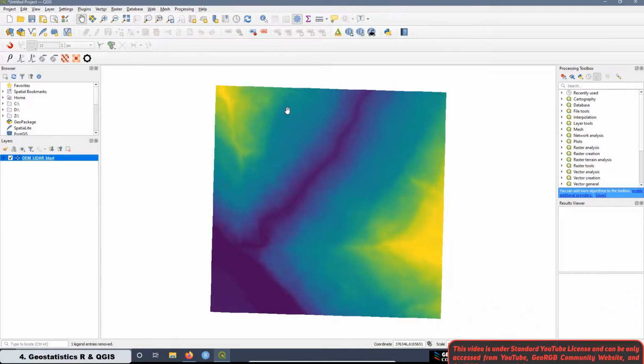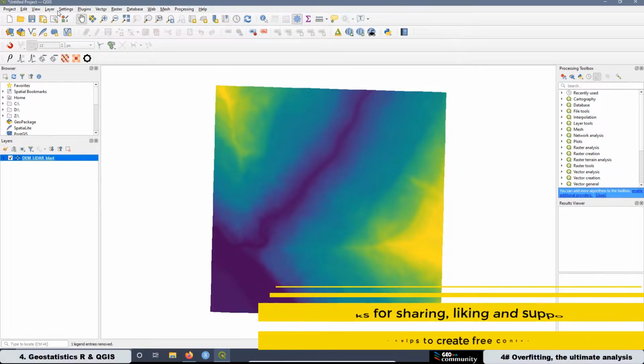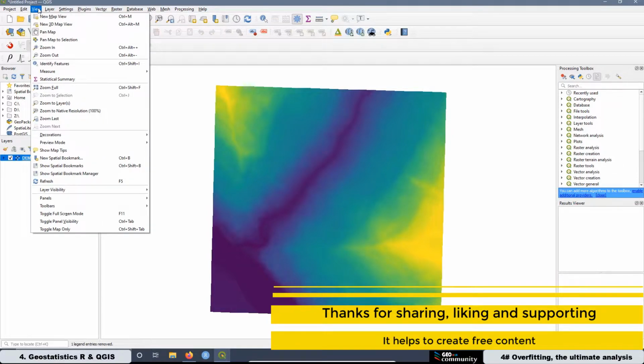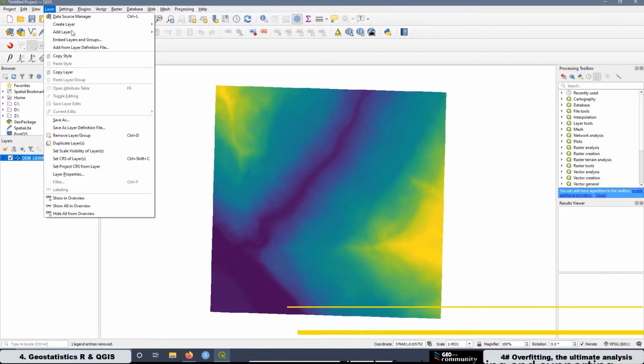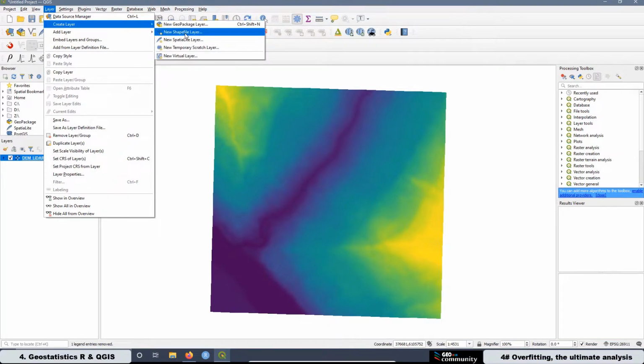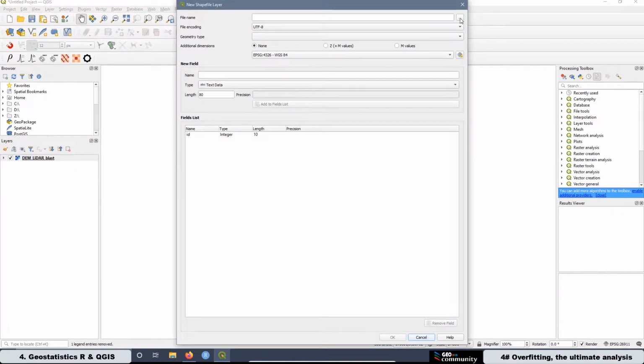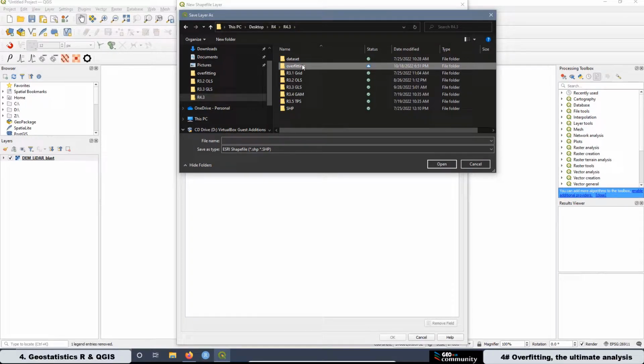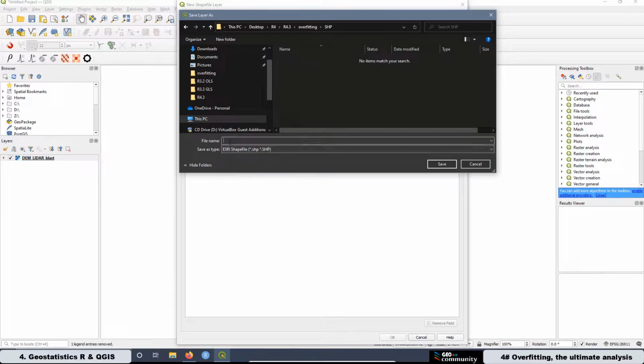Now, the next step is to cut this raster. Then I'm going to create a mask layer. It's going to be Layer, Create New Layer, and it's going to be a shapefile. Then we are going to save this shapefile in the folder related to shapefiles. Let me see where I saved this one, overfitting, and it's going to be this folder over here, and it's going to be perimeter.